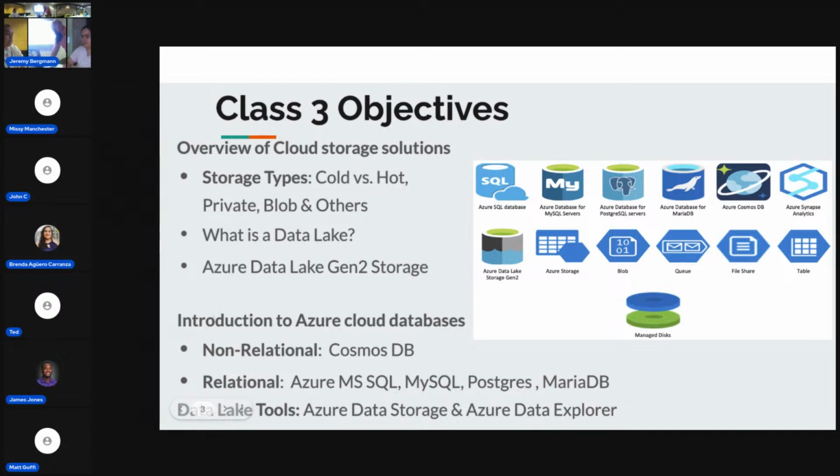So in hour 2, we will focus on cloud databases. Non-relational is Cosmos database. We'll learn a little bit more of what non-relational means. It is a bunch of different ways to store data that, for certain uses, may be even more effective than storing it in a relational database. So we'll cover that and what that means.